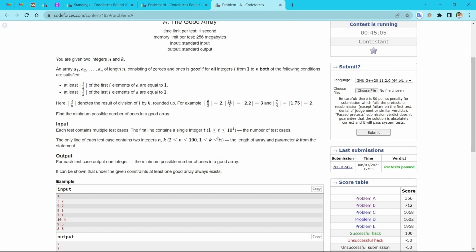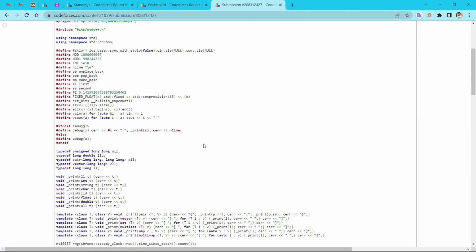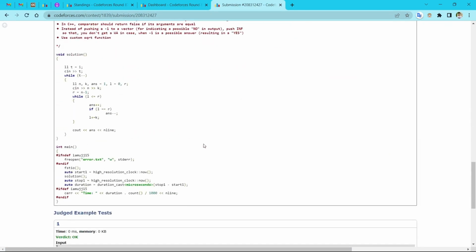And there is one exception over here. Let me tell you how I approached this problem in this code. Here I have n, k, answer, l equal to 0, and r. I have assigned r to n minus 1. After that I have taken answer equal to 1, since I have assumed that I have counted the 1 at the position r, that is n minus 1.